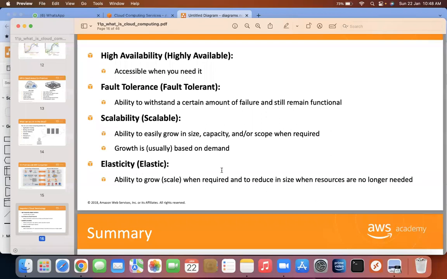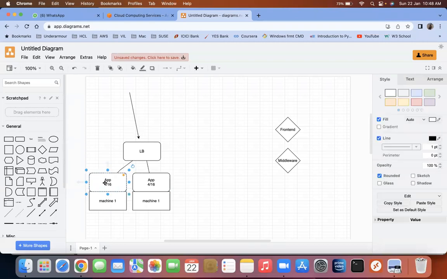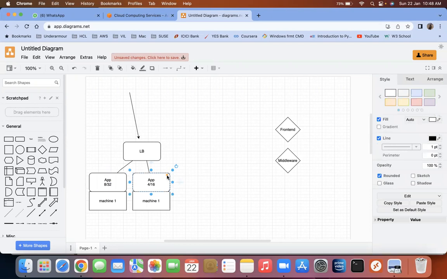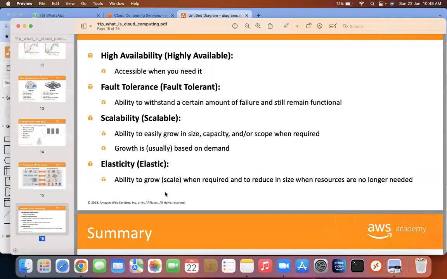Another is elasticity. What does it mean? Just take the example of an elastic rubber band. You can stretch it up. Currently it is running 64. Elasticity means I can make it 832, the same server. I am not scaling it horizontally. It's called vertical scaling. That is called elasticity. Understood the difference between elasticity and scalability?